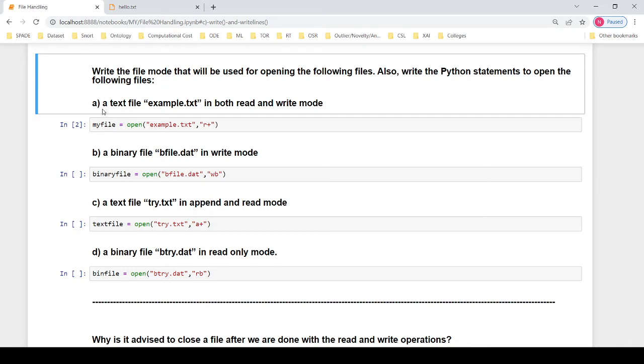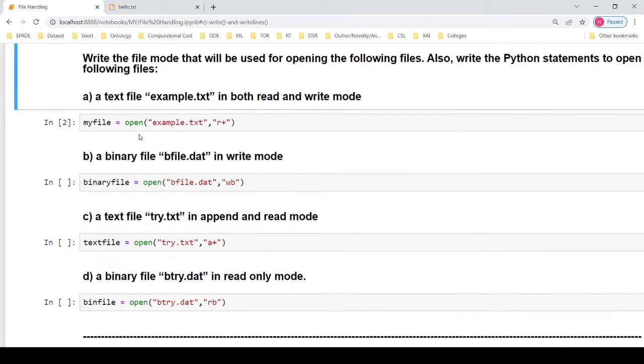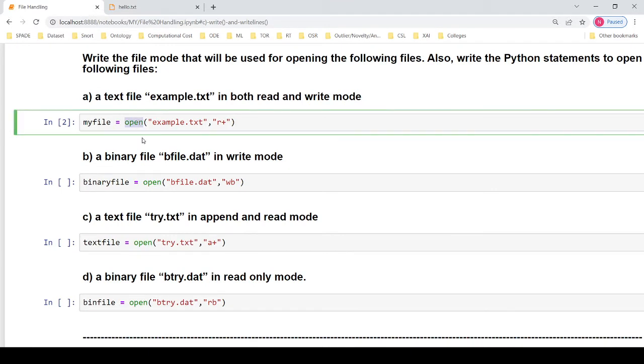Okay, so in the first case, you have to open a text file called example.txt in both read and write mode. So what you will do, this is the syntax of the open function you can see here. So we'll use the open function of Python.